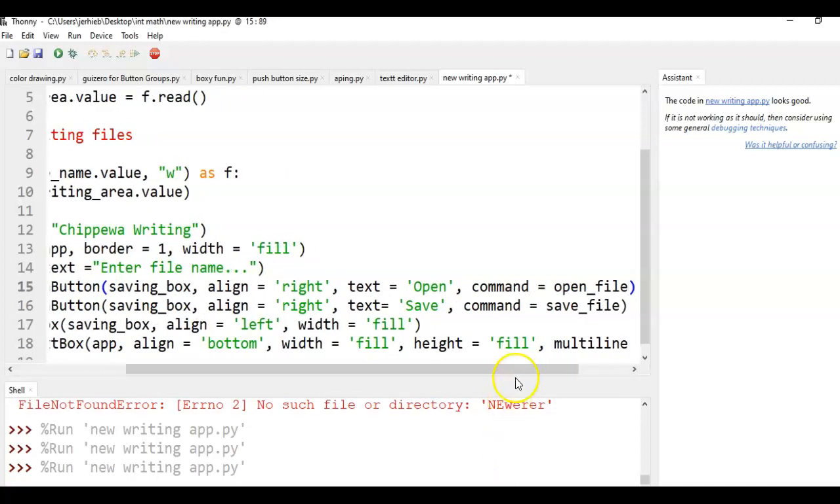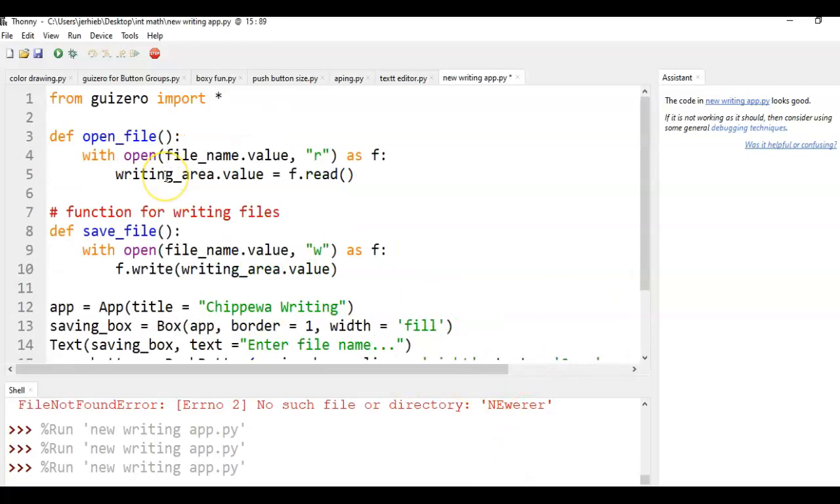All right. Now for the open file, we're going to come up here. If we want to open a file, we have to type in the name in the text box at the top. It's going to take that and read whatever file's on our computer. So it's going to look for the file in our folder, and it's got to be in the same folder that we're in, and it's going to read it from that, and then it's going to turn that writing area value, the text box on the bottom, to whatever it read off of the computer. Hopefully that made a little bit of sense.